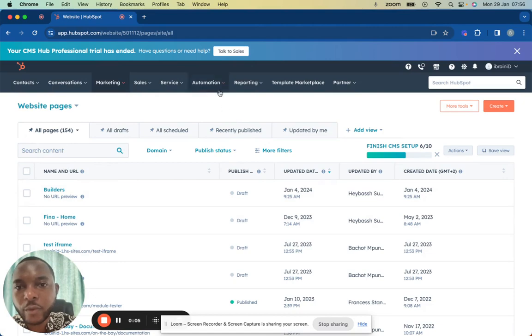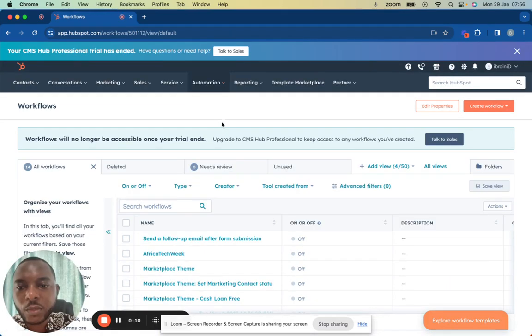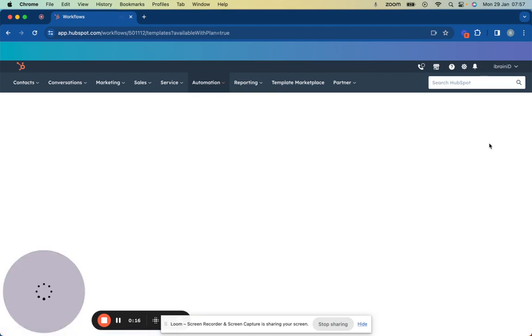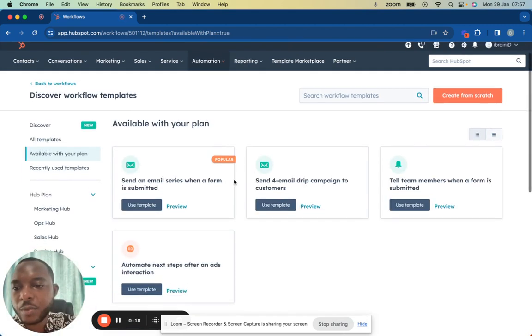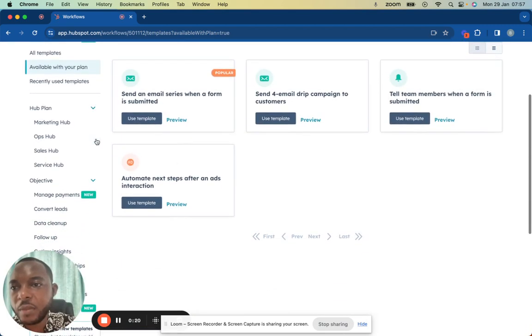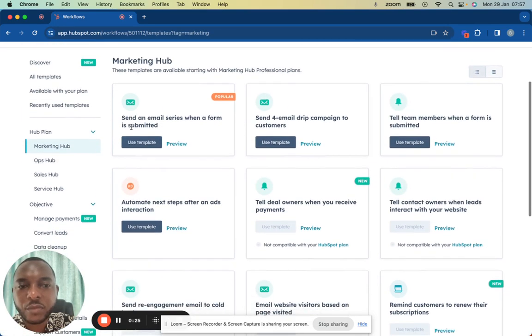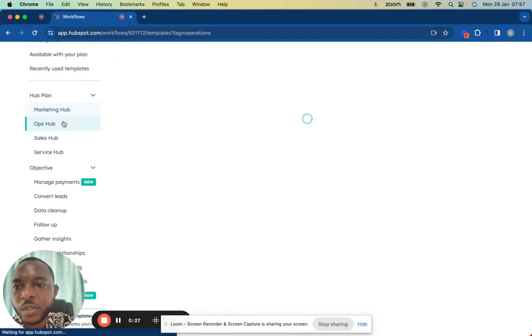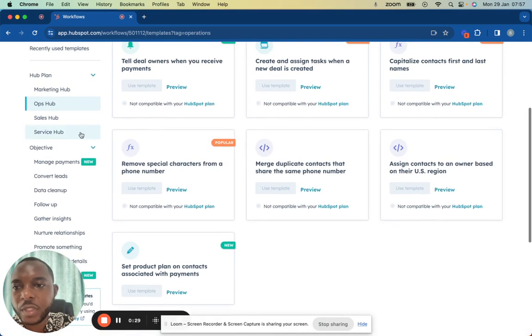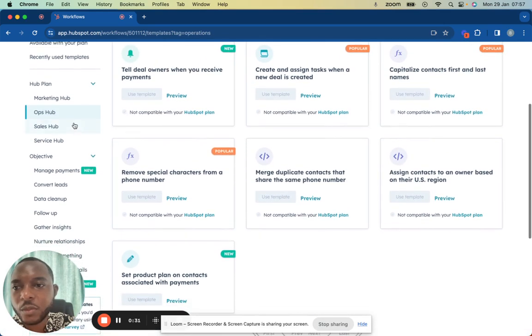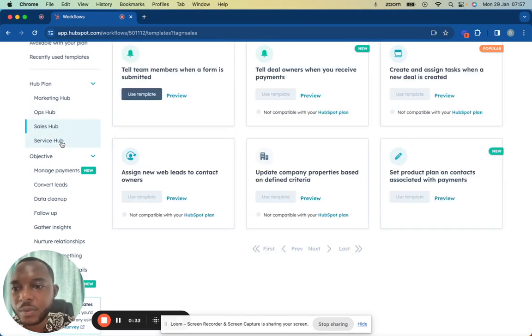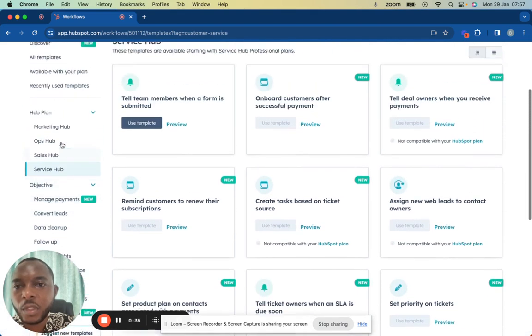To go to workflows, you go to Automation, Workflows. It's here where you create your workflow. Either you do it from scratch or from a template. HubSpot gives you a list of templates that you can use. We have Marketing Hub, with different kinds of workflow templates, Operations Hub, Sales Hub, Service Hub, and so forth.